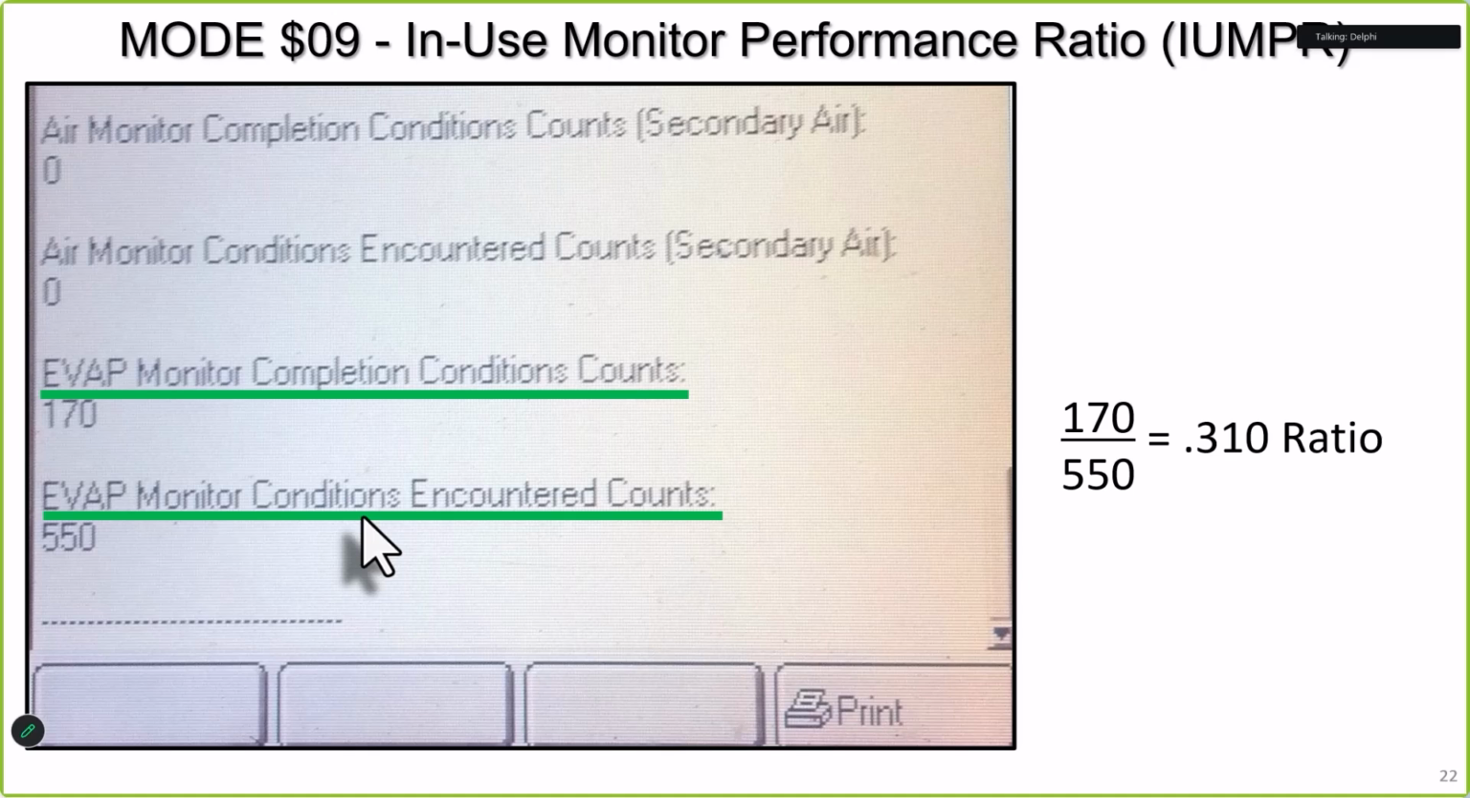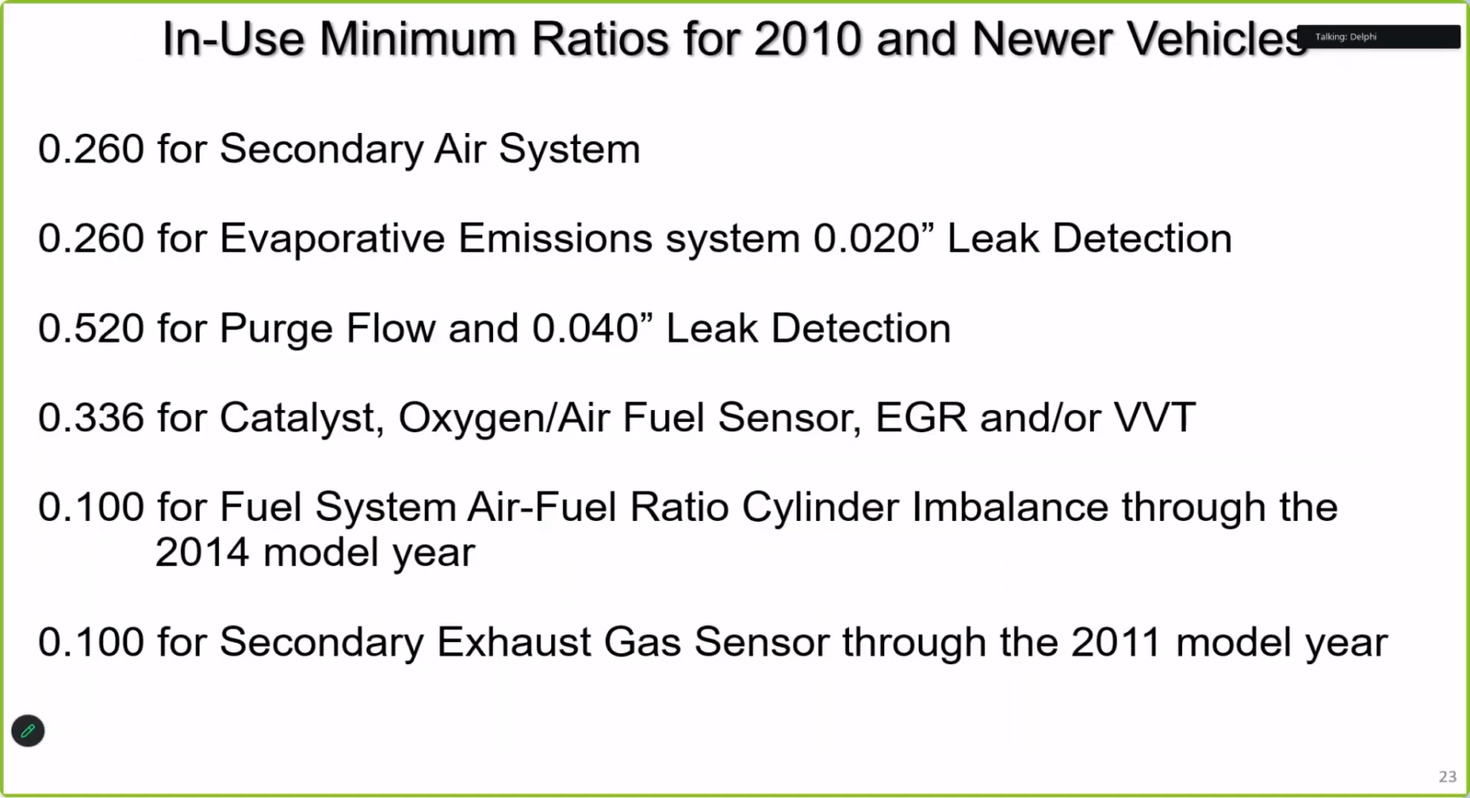Because the way I explain evap is it starts, but many times it doesn't finish because it's a key off system and it gets interrupted. Okay. Now, here are the ratios that CARB requires the manufacturers to meet. And you can see it's pretty generous.